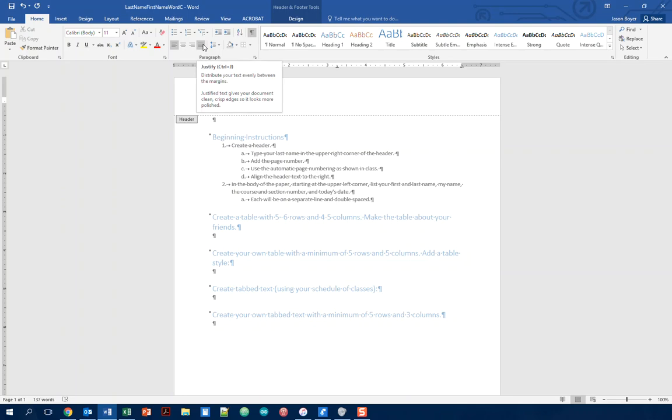In this case, I'm going to use Align Right, which, if you're keeping track, uses the shortcut Control R. I can also use Control E for center and Control L for left. But in this case, we're going to align right, so go ahead and click that, and it will align our text to the right. Now we have the correct header up at the top.